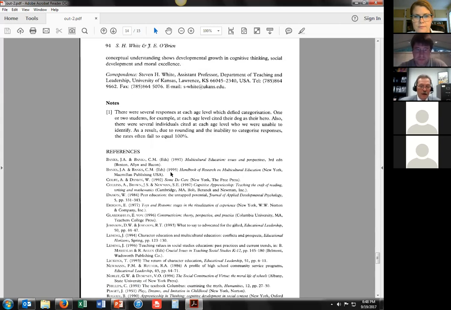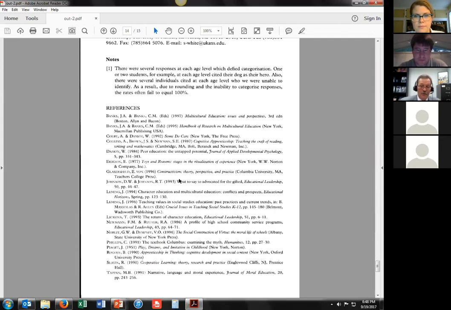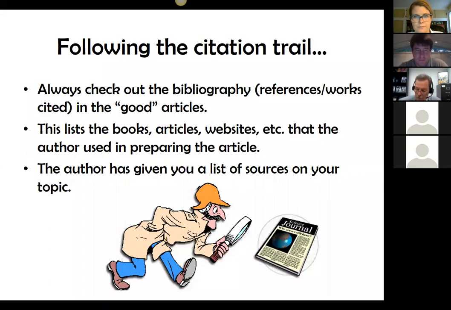And then we get into the references list. Here are all those citations, those sources that the author used. So just want to show you what it looks like because you don't always see just how it's laid out and such. So I wanted to make sure you got to see a journal article in the flesh, so to speak.